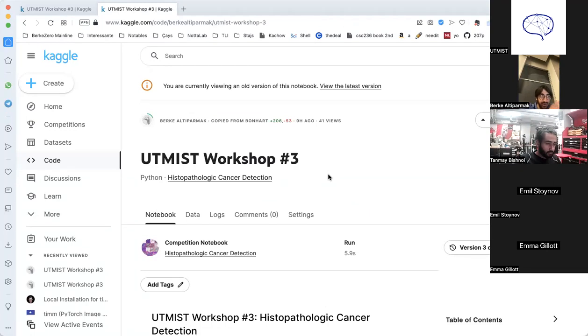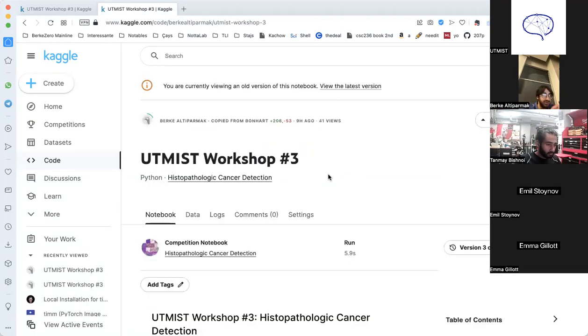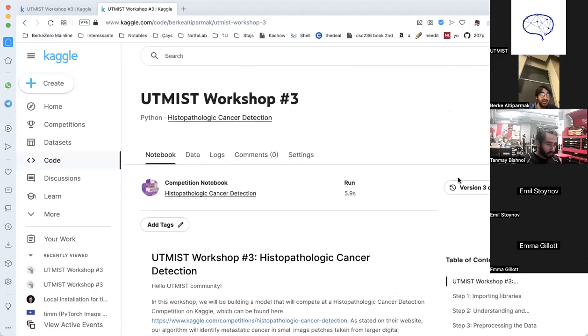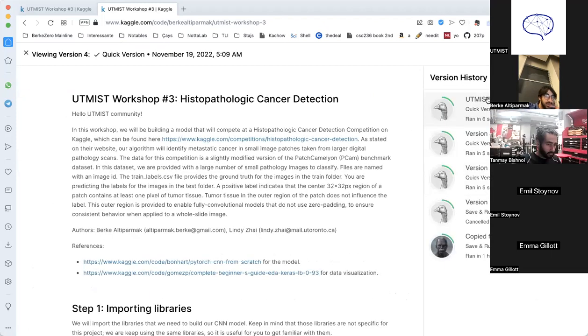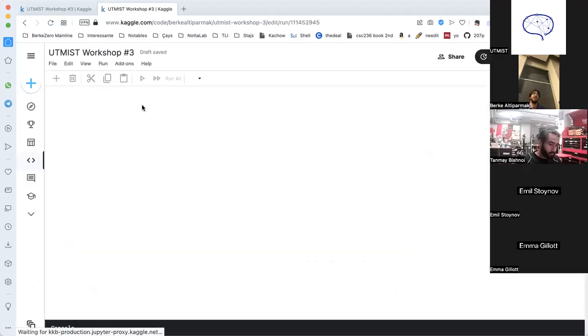So if you could not open the student handouts, let me show you. When you join the link, if you encounter this, just click "view the latest version." Or if not, go to versions, stay on the latest version, and press edit. So now you should be editing the student handout.